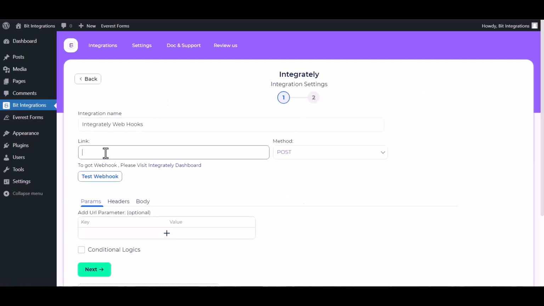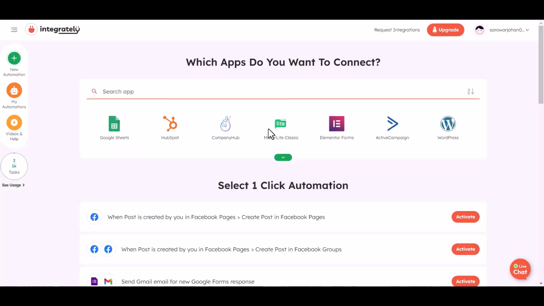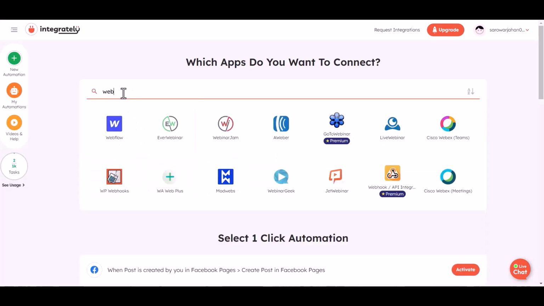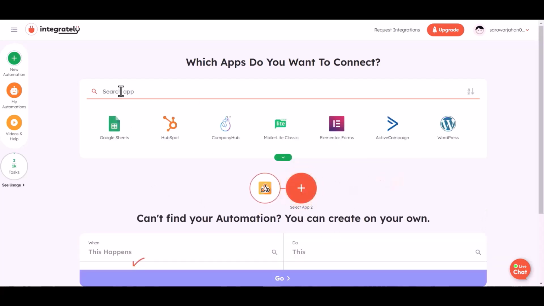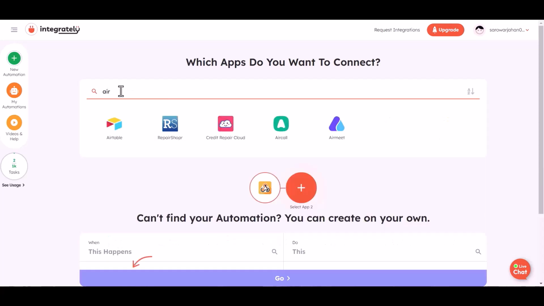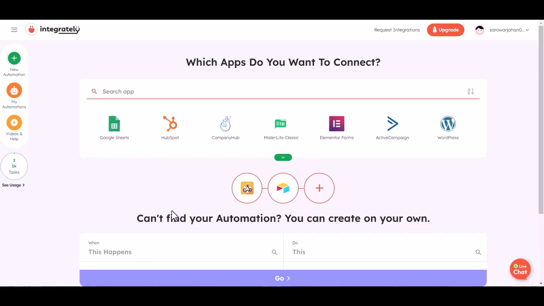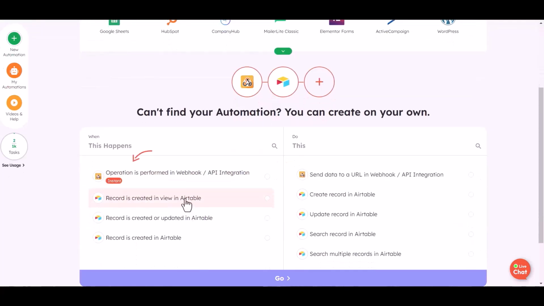Give here the webhook link. So visit Integrately dashboard. To make the automation, choose the app. Webhook. Now choose your second desired app to send the data. I am choosing Airtable. Now select the condition.